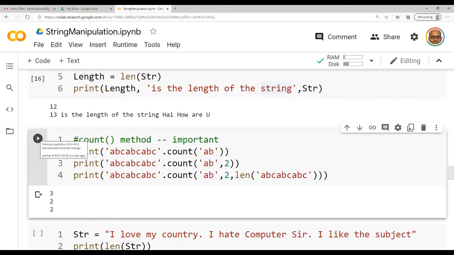With respect to the second one, you have one more parameter other than what I am going to count. AB is what I am going to count, whereas 2 indicates start from the second location. From the second location, you will be checking from C. So you have only 2 there and hence the output is 2.